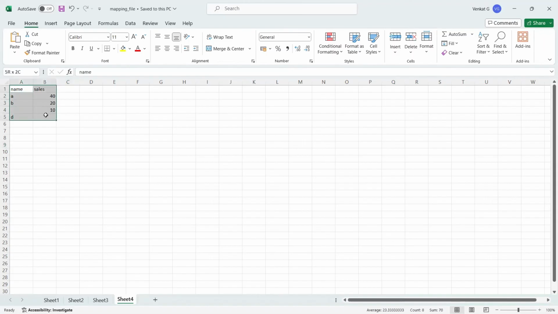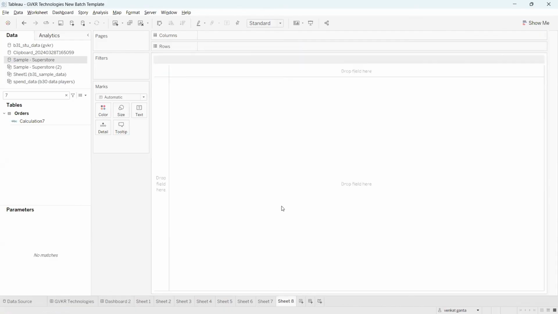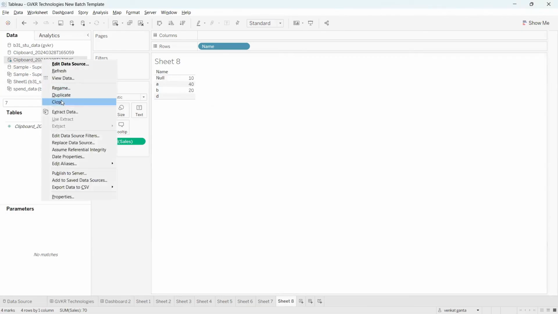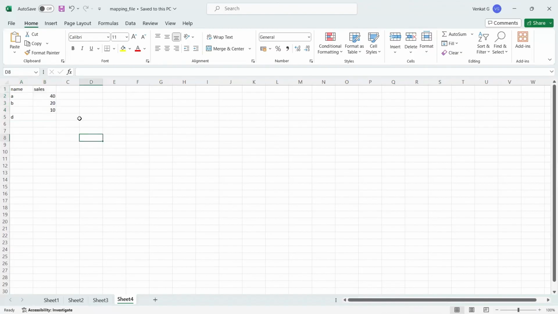Just try to copy this one, and we'll see what Tableau will do. Paste it here directly with Control V. Let me provide you more data. Assume that we also have a roll number: for A the roll number is 1, then roll number 2, for this person roll number 3, and for this person roll number 4. And assume that we have sales 1 and sales 2 also.